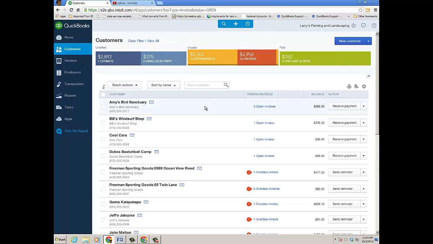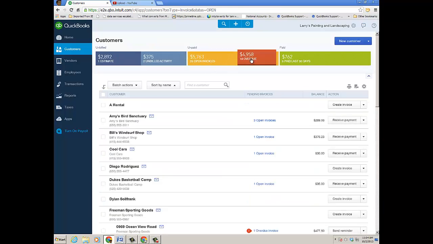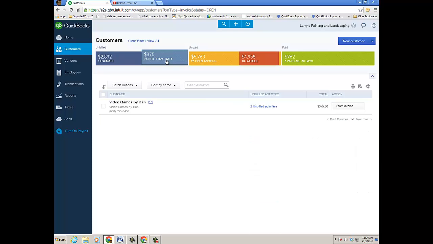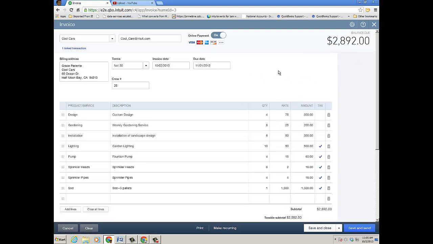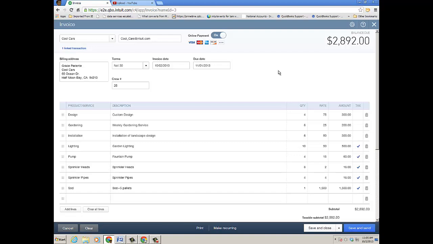And it just shows all the customer list, and I can drill in on each one. Here's open invoices. These are overdue. Here's unbilled activity, and here's the estimate. And just to kind of follow through the workflow of the bar, and then we'll look at the one under vendors, I can go to Cool Cars. The next logical step is to start an invoice, and it'll then convert the estimate to the invoice. When you're on the invoice, you just click the estimate there on the right, add the actual estimate to the invoice, and now it's a posting transaction.